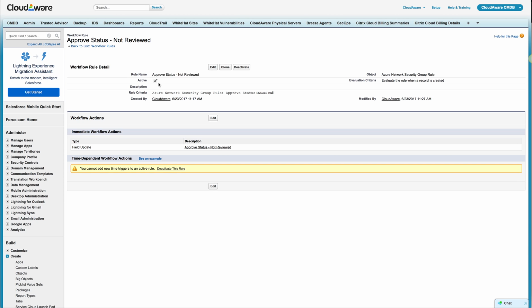And then we have workflow actions. And these workflow actions can be anything. Send an email, update a field, kick off a web service, open up a ticket in Jira, send a Slack message, call a serverless function. So sky is the limit on what you can do. Essentially, Cloudaware can detect any change to any object and then initiate any action that we want.